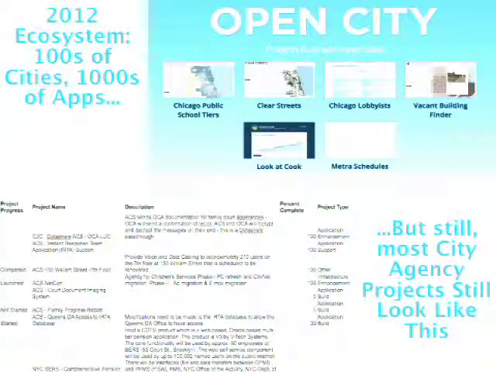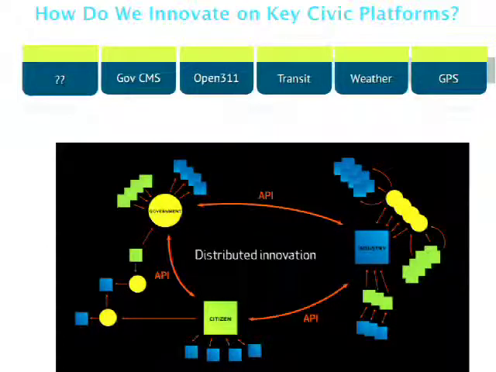And we're trying to turn that around so that the open collaborative software development process, where we're really sharing and leveraging each other's work, can become the rule, not the exception. And what does that make possible?